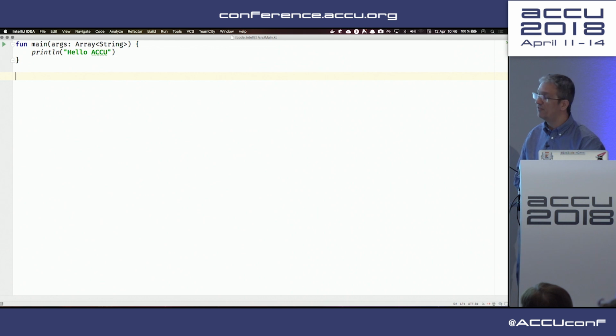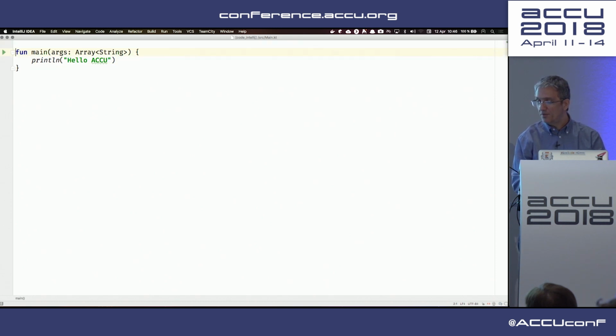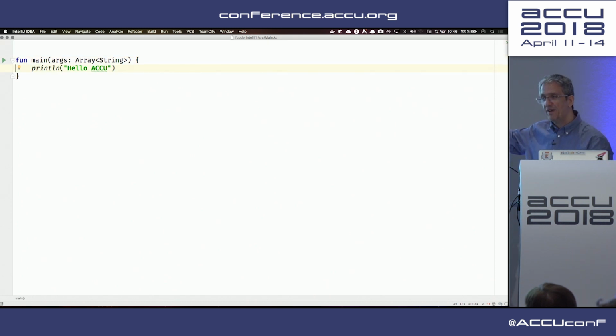You can just have top-level functions. And as I always say, it's kind of like JavaScript, but in a good way. So any function that matches this signature per package, per file, essentially means that that's the entry point to the application. And by the way, Kotlin also provides support for scripting.